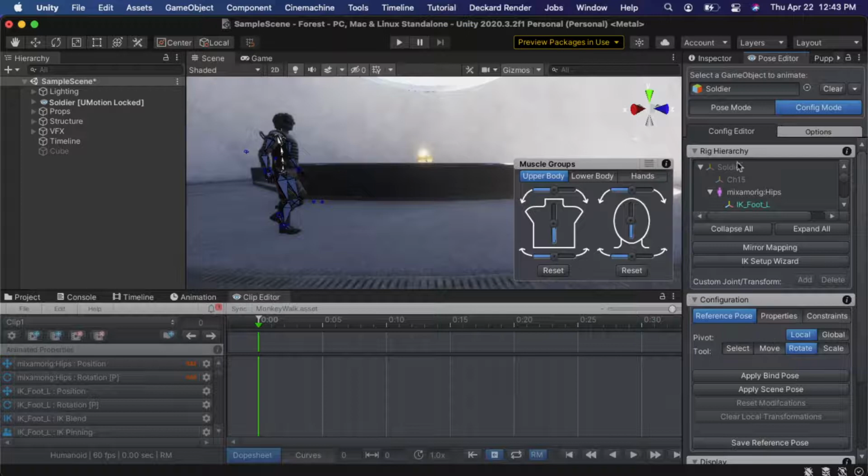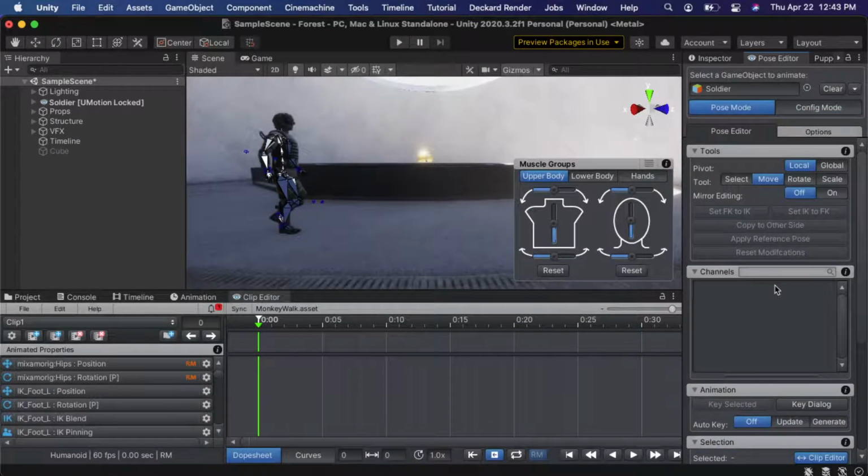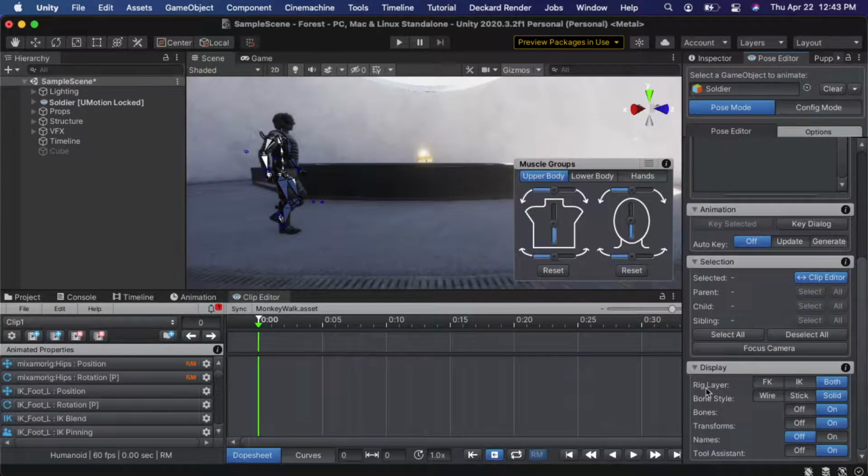So now back in pose mode, scroll down to the bottom of your window and choose rig layer. Which do you want to see? Do you see how there's some white bones and some blue bones? The white bones are FK, and the blue bones are IK. You only want to see the IK because that's all we're going to work with.